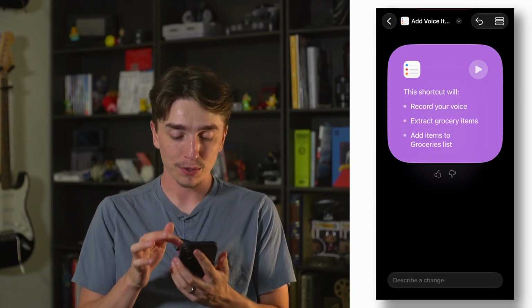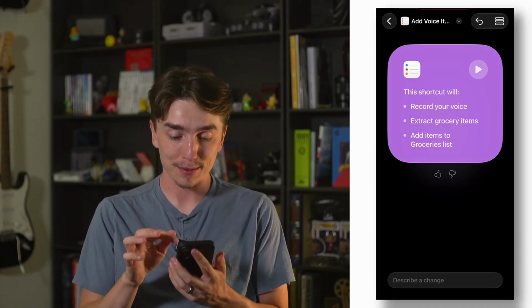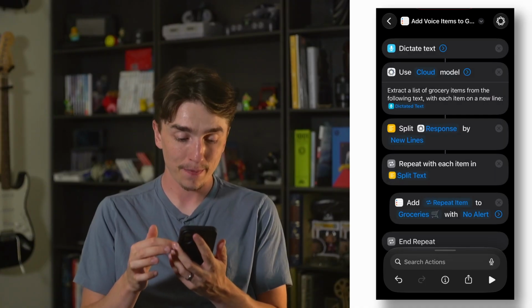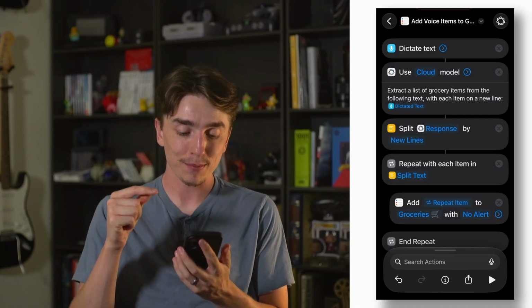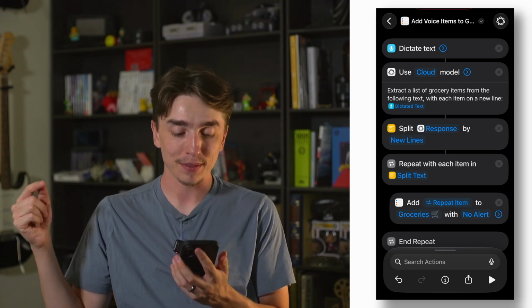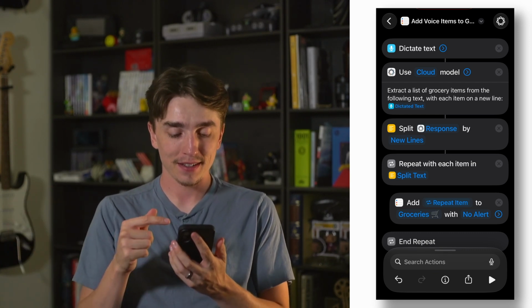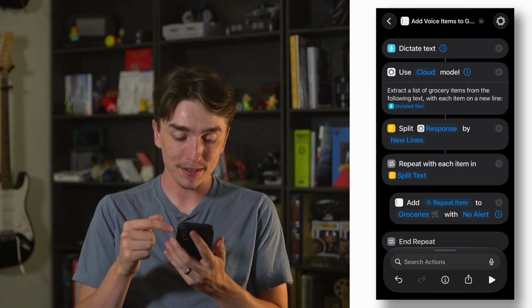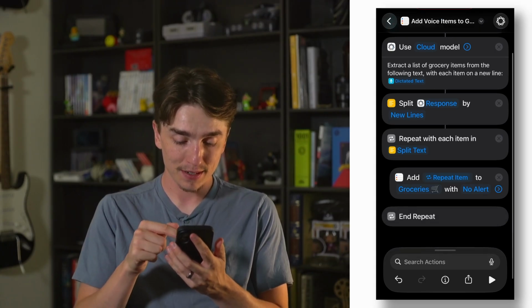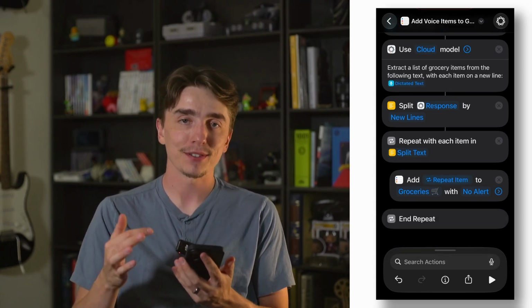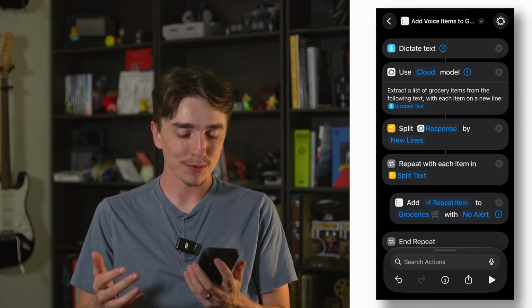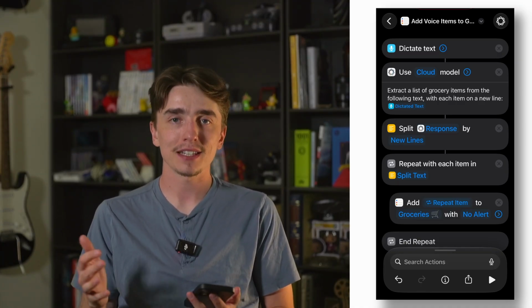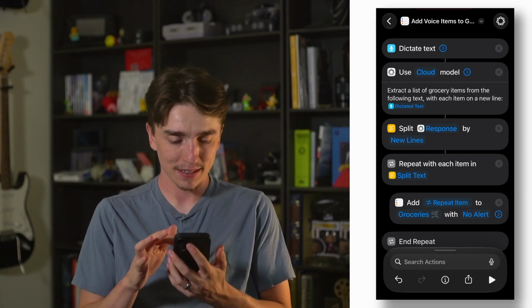The shortcut will record your voice, extract grocery items, add items to grocery list. Let's see what steps it took. Okay, so it can actually use the cloud model from the new Apple AI Siri. That's cool. I didn't know it could do that. Split response by new lines. See, I would not have known how to do it. This is such a complex shortcut that being able to just type it with natural language, it's a game changer. Honestly, this is amazing. Let's test it.